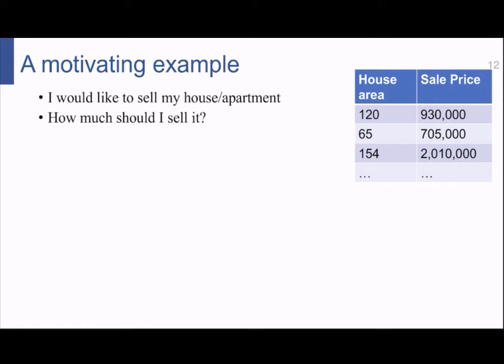We'll start with a motivating example. Suppose you want to sell your house or your apartment. How much are you going to sell it for? This is the question here. One way to solve this problem is to see what the past prices were at which apartments or houses were sold, select some set of features, and based on that, extrapolate and say, okay, I believe my apartment or my house should be sold for this price.